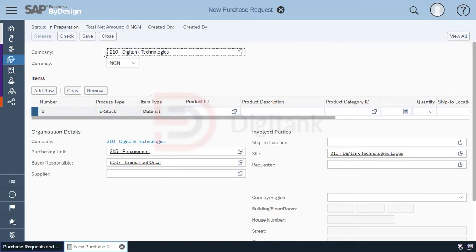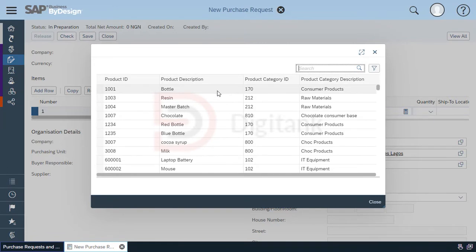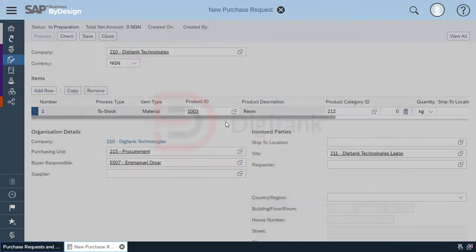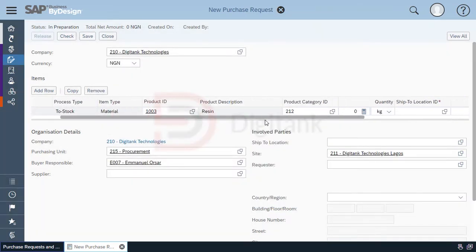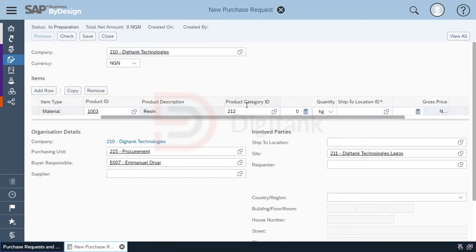So first, we select our company, our currency, and then on the items table, we'll select the products that are to be procured. So I'm going to select from my list of products. So this is the item to be procured. You will notice that the system automatically selected the product category from the product master data, and hence for you to use the purchase request, you must have created your product, and for you to create your product, you must have created your product category. To find out how to create your product, kindly watch our video on product creation.